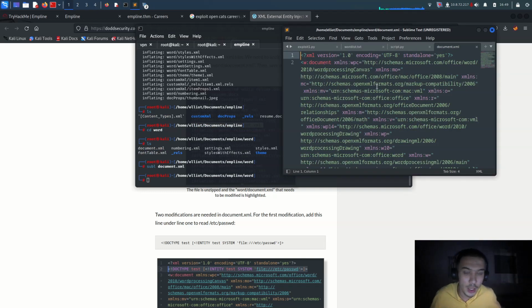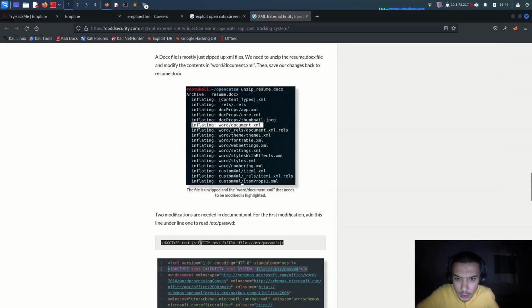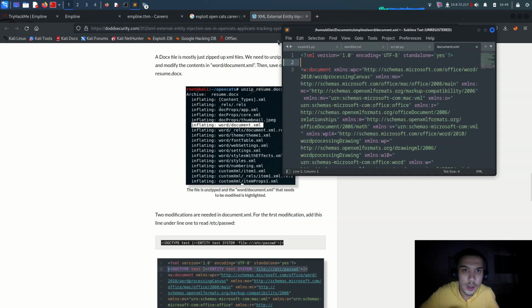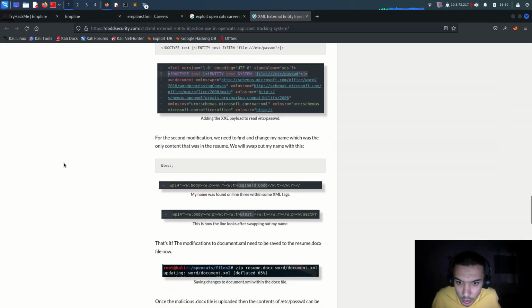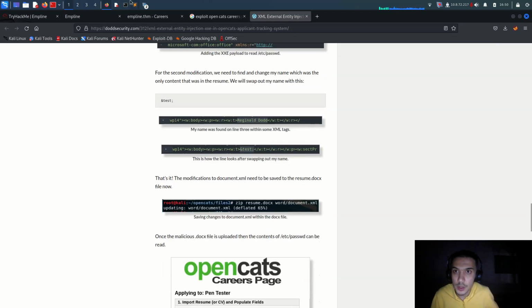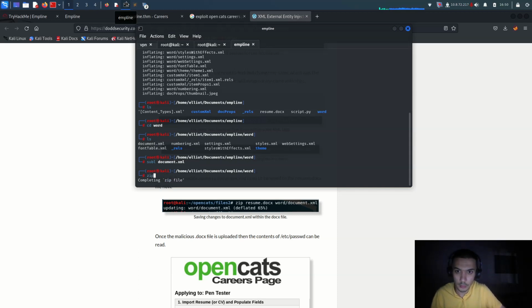So if we check it, there's some things for us. The XML version is like that, and then we have to add something here. I think yeah, we have to add this. Let me copy this and save here. I'm going to Ctrl+S to save it. So I think it's time to zip. Yeah, we have to zip like that, resume.